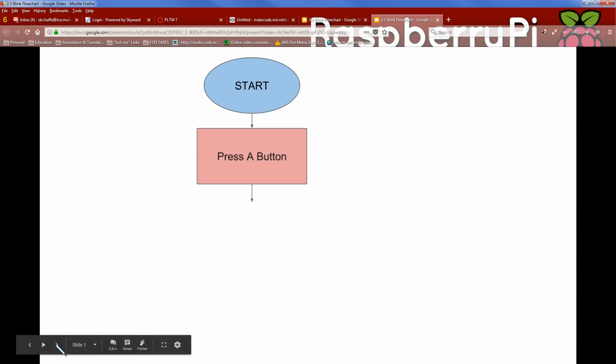Then we're going to have some sort of input for making our microbit work. So we need to activate it somehow. In this case, I chose to press the A button. You can choose to press the B button or the A and B button at the same time. Whichever one you want will work for this block. And notice we're using a rectangular block because those are actions.